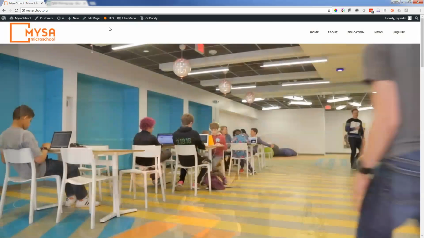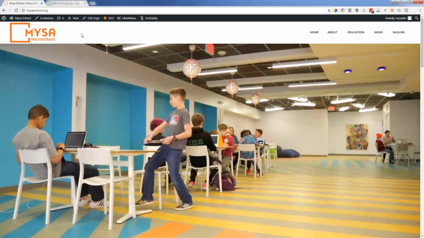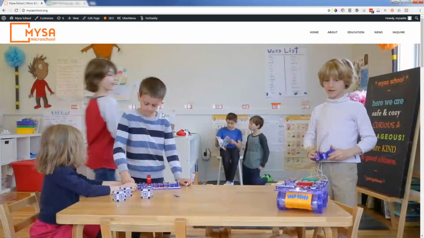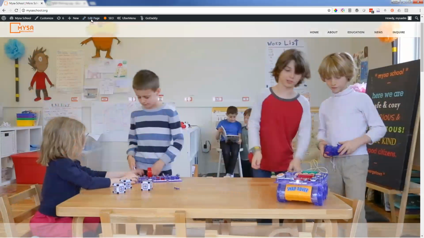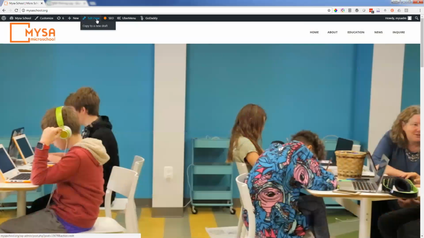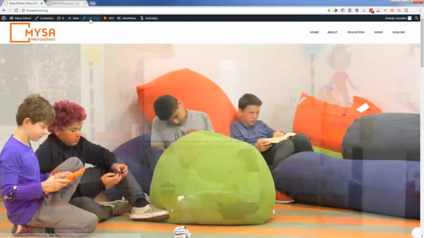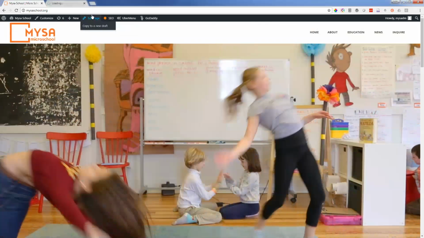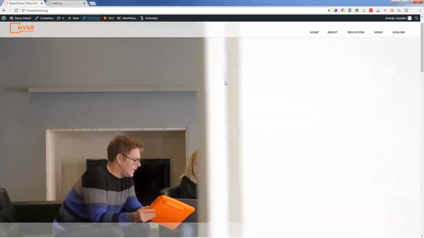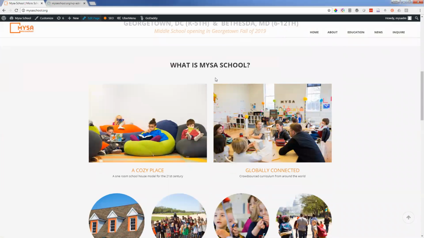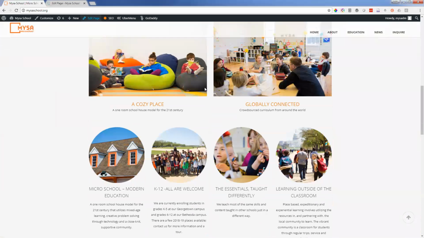And I use this little toggle bar all the time because once I'm on a page, this is how I know that if I hit this edit page button, I'm going to be editing that page, not just some other random page. So I'm going to go ahead and click to the back end of that page. And in this case, I'm going to try to edit one of these text sections.